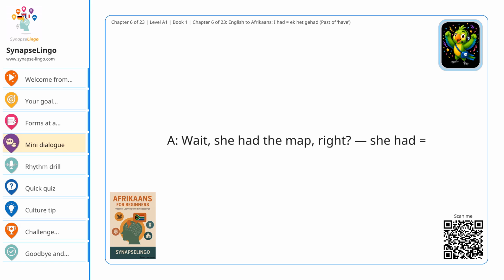A. Wait, she had the map, right? She had equals Sy het gehad. Die kaart. B. The app didn't work. It had a glitch. It had equals Dit het gehad. 'n Fout. A. Relax, we had a spare key. We had equals Ons het gehad.